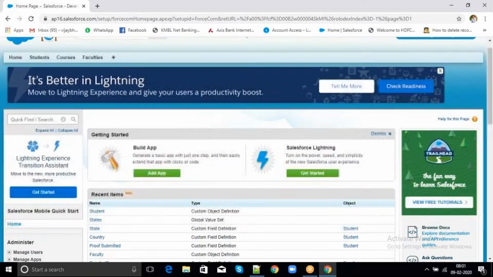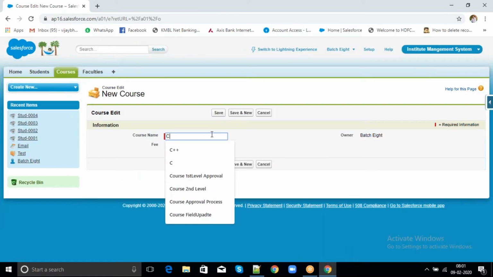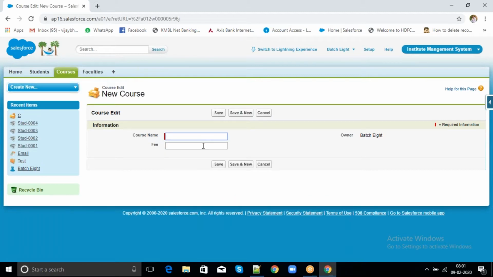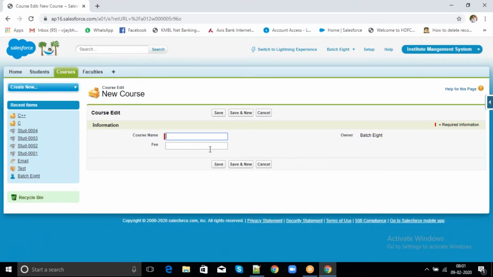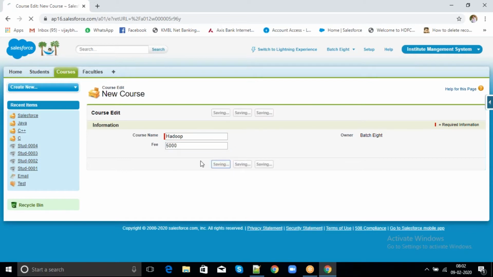Now, if I want to create student records and course records, let's create some courses like C language, fees is 1000, save and new. C++, 2000, click on save and new. Java, fees is 3000, click on save and new. Salesforce, fees is 4000, save and new. Hadoop, fees is 5000, click on save.